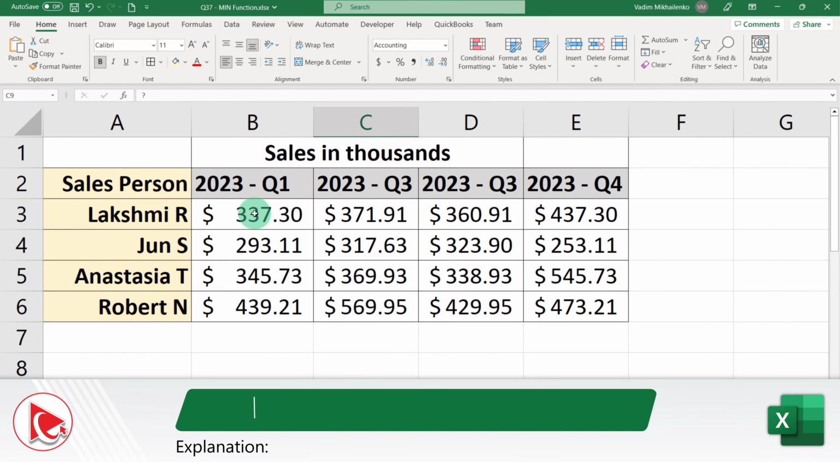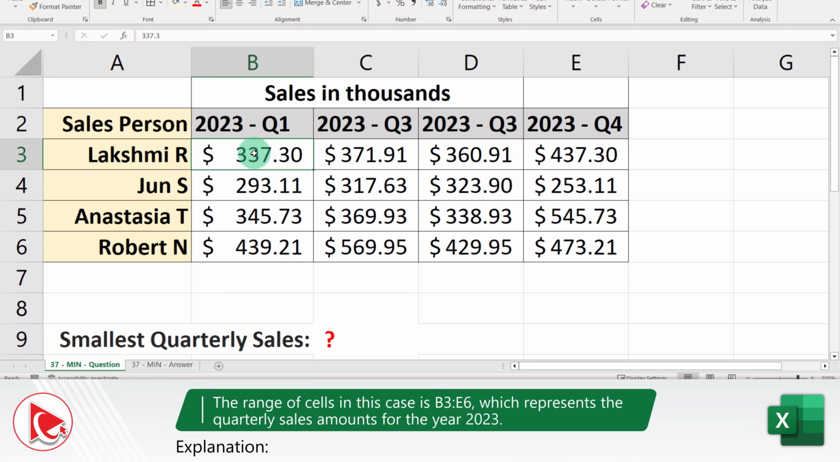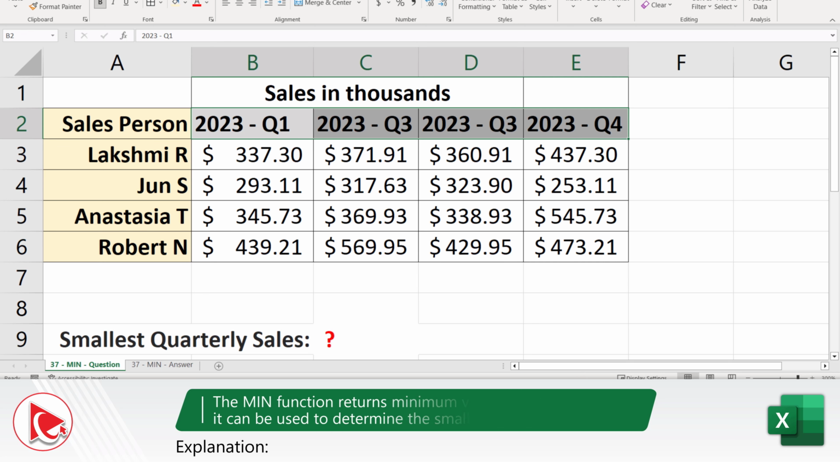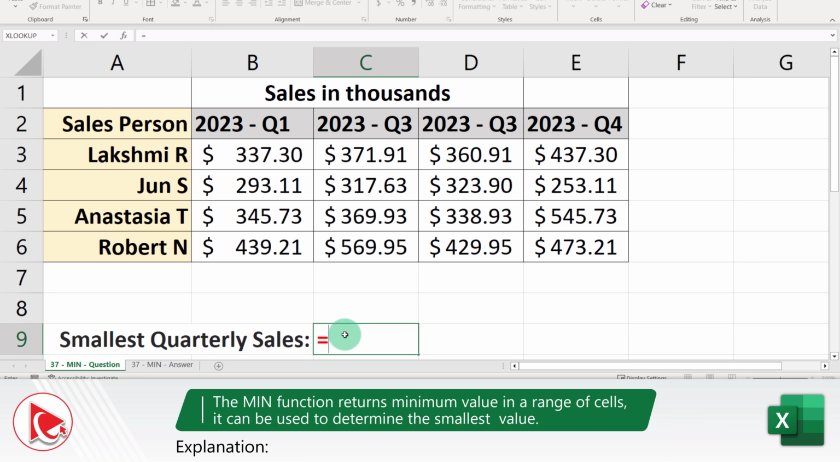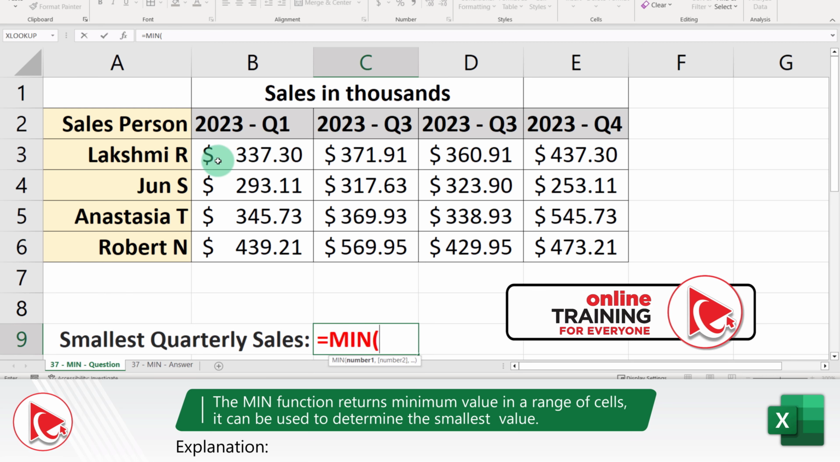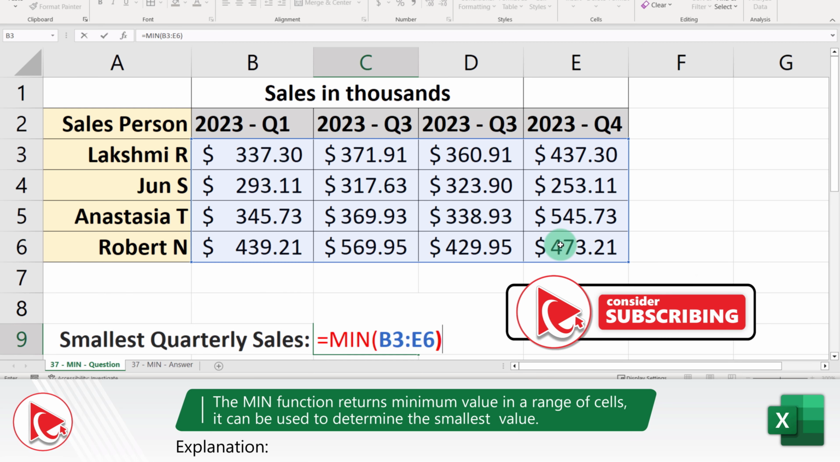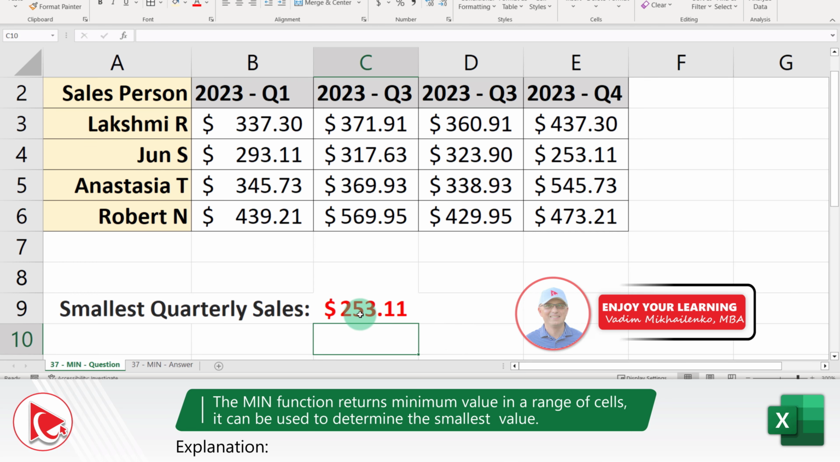We have source data for quarterly sales located in the range B3 through E6. We have 4 salespeople on the left, and then we have quarterly sales represented in the row 2. The MIN function returns the minimum value in the range of cells, and it can be used to determine the smallest quarterly amount for 2023. Since the formula is correct and the range of cells selected is correct, the MIN function will calculate the smallest amount, and the smallest amount is equal to 253.11.